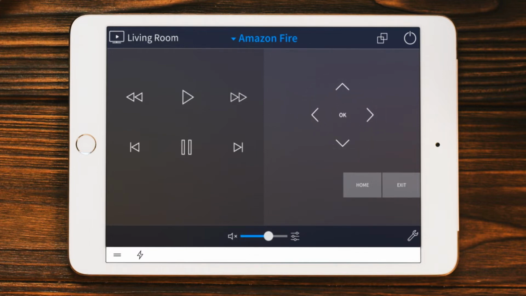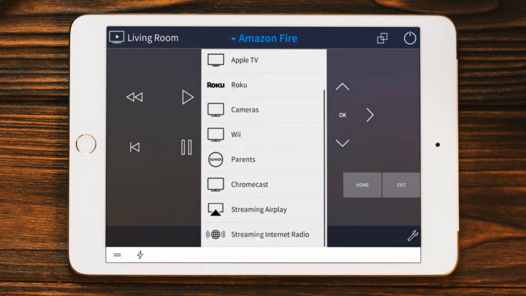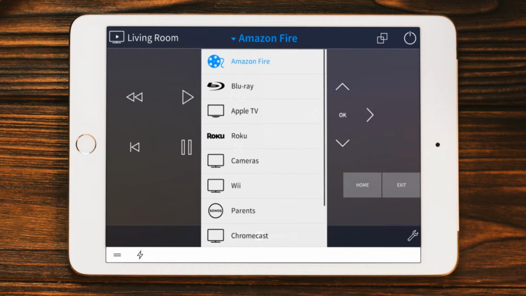We can adjust the volume using the slider at the bottom, or I can press the speaker icon to temporarily mute the audio. Now let's say I want to watch something on a different source. I tap the source name at the top, Amazon Fire, and now I see a list of all the other available video sources in this room. I'm going to choose Blu-ray.